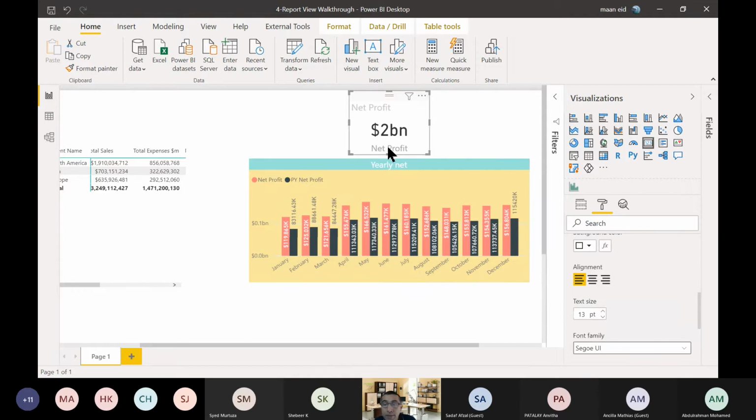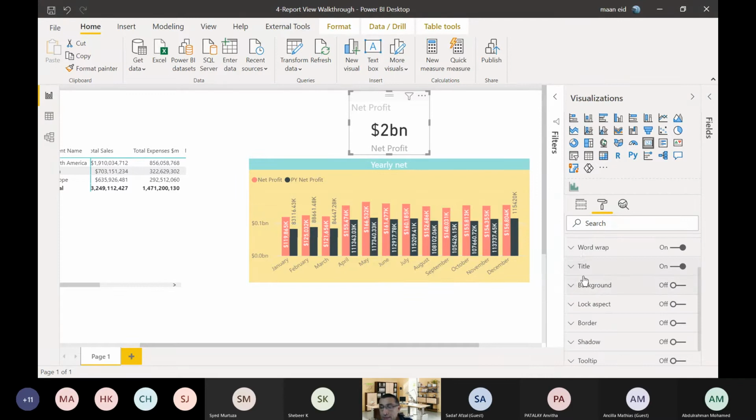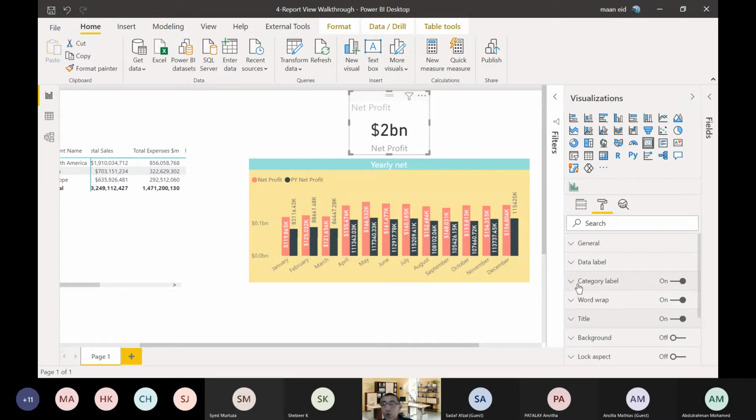Now, what's this in this case? In this case, this is something else. Let's check what is this. It's category label. Look at that. Category label. So let's turn it off. That's it.